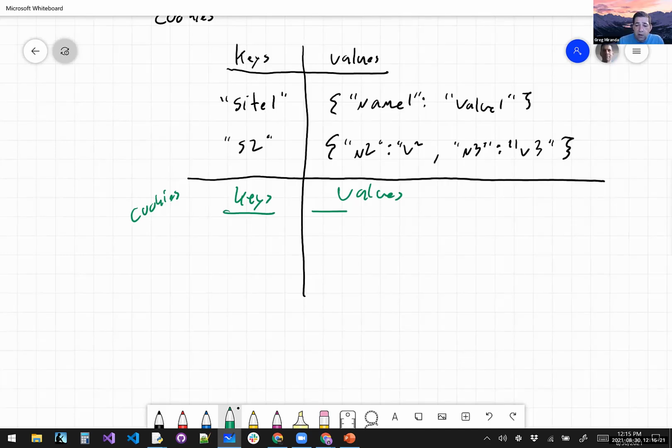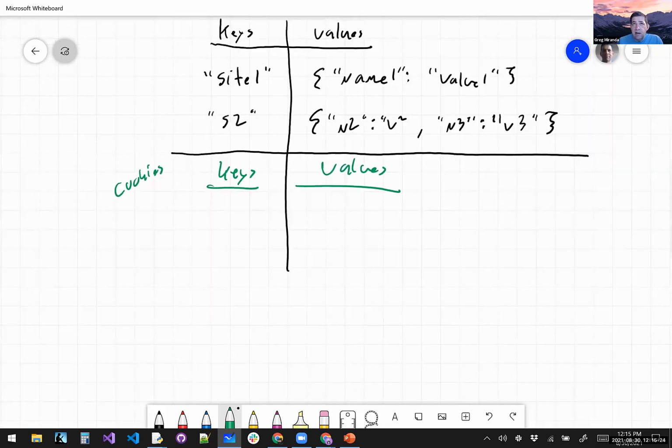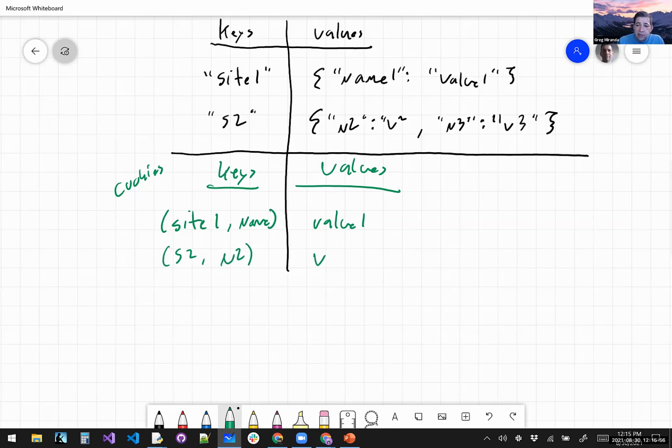And for this one, instead of having the name as the keys and the values to be in the dictionary, what if instead we did it as a tuple? Site1 : name. And then that tuple will map to the value of 1. And we could write for S2 and N2 will map to V2, which apparently I forgot my quotes. That's supposed to be V2 with some quotes.